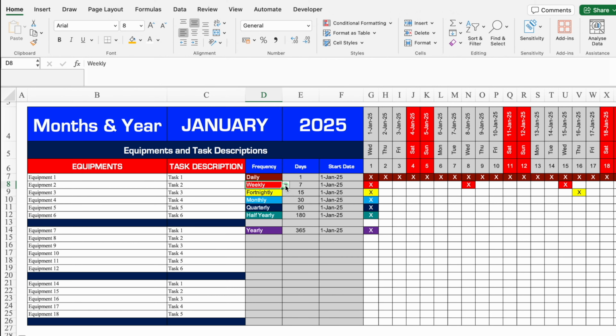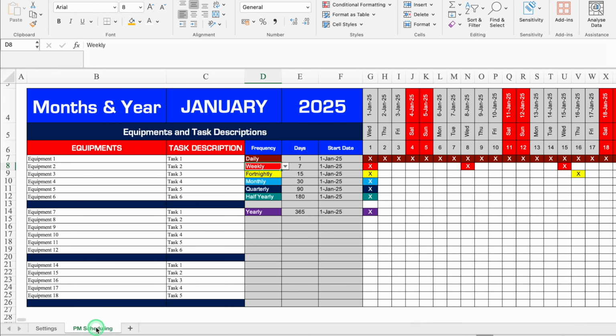If I click on weekly and select daily, all the days will be highlighted. But if I select half yearly, only the date after 6 months will be highlighted. Perfect. We'll click on drop down, we'll select weekly. This sheet is ready. We will insert a new sheet.